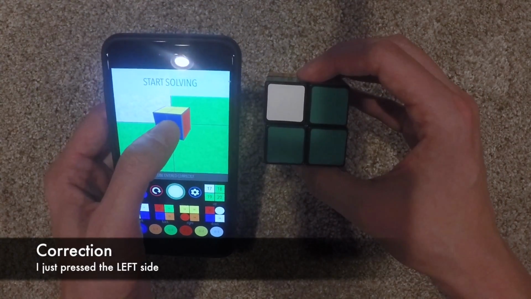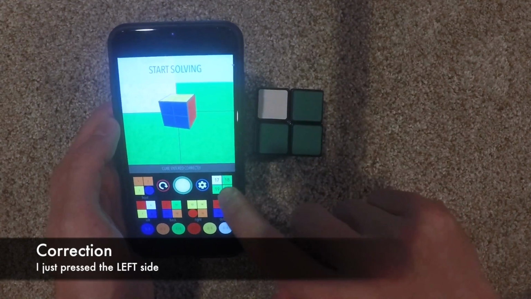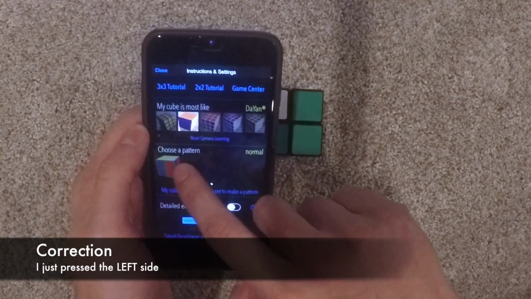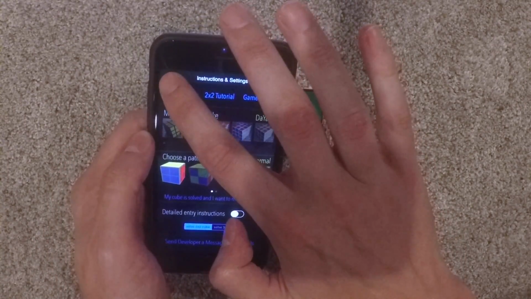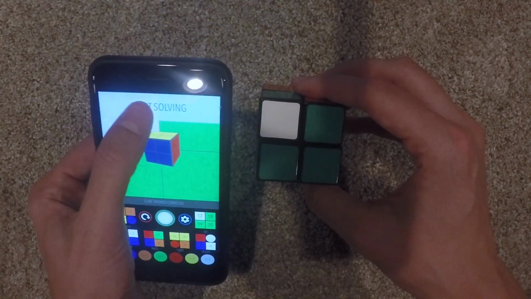Now, what this says is this is what you're going to solve to. All right, so if you decide later that you want to solve to a pattern, you have 5 different patterns to choose from with the 2x2. Let's just go ahead and keep it normal. So let's go ahead and start solving.